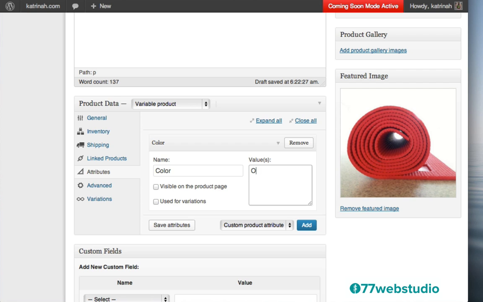So I'm going to give this some colors right here: orange, and then the pipe symbol, and then I'll also give the color of gray and the pipe symbol, and I'll also add a color of blue. So this particular product comes in 3 different colors, and then I want to click these 2 boxes, because I want to show the attributes on the product page, and I also want to use the color for variations. So once you have your attributes set up with the values, go ahead and click on the Save Attributes button below to save the attributes.